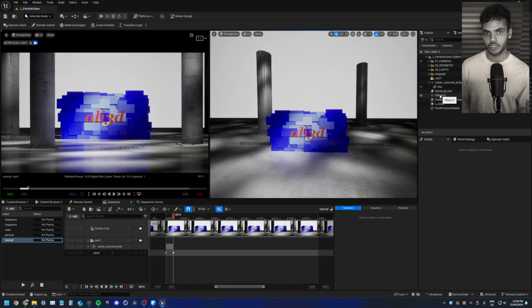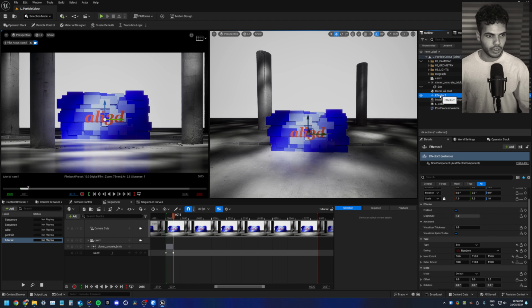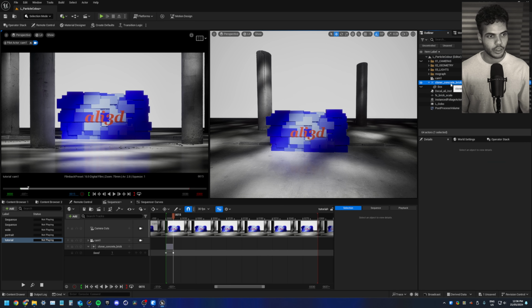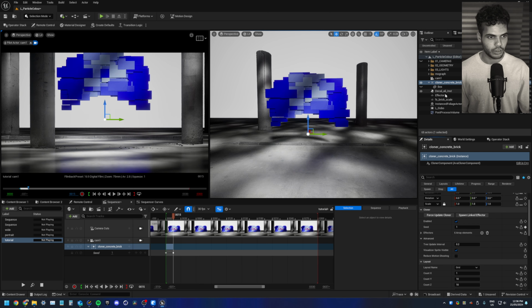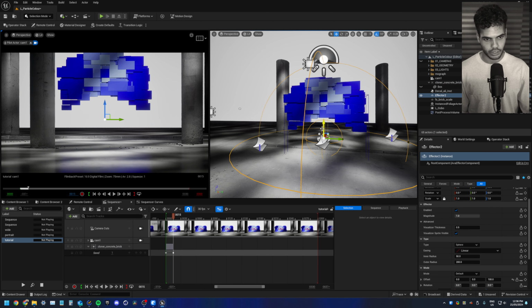Now the next thing we'll do is get those blocks blinking in and out from the intro video. So first let me get my effector and rename it. So this will be FX brick, and then I'll call it scale because it is randomly changing the scale. And now let's go back to my cloner and do another spawn linked effector. So it'll do the exact same thing. So it'll spawn this guy.